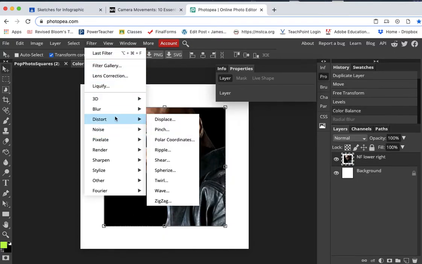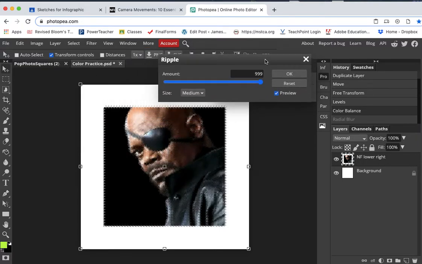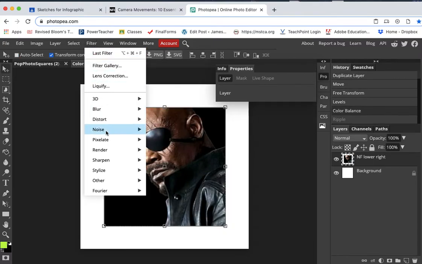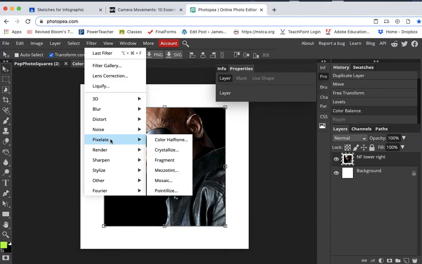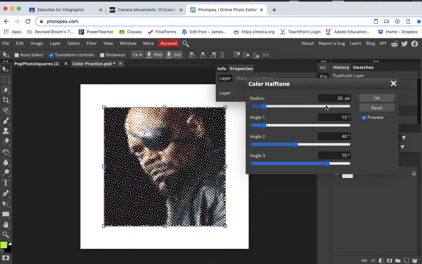Filter, distort. So things like, we could try a ripple, see what that does. It looks like a watery kind of effect. Command Z. Filter, you can add noise, pixelate. I ended up using the halftone one later on for another demonstration. It creates these dots that the image is made out of.